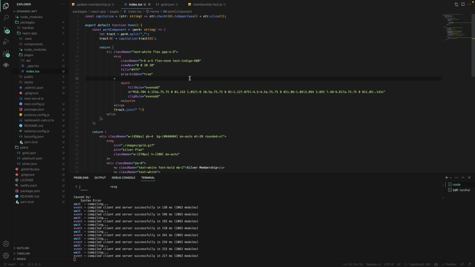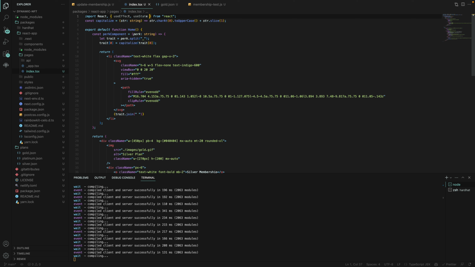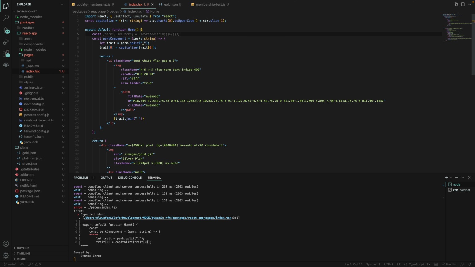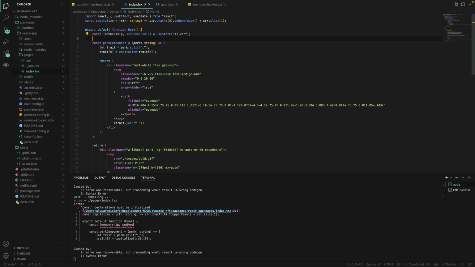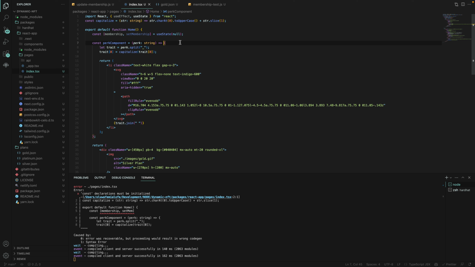Now let us import a couple of things. Let's import React from React, and by that we also need to bring in useEffect and useState. Now we need to have membership and setMembership, and the initial state is null.